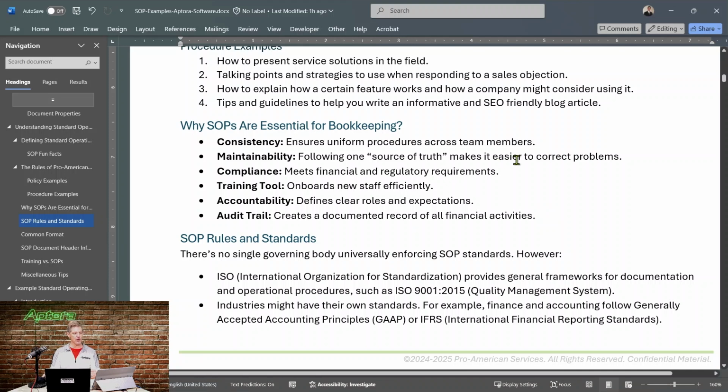It also can be a great training tool. When you hire someone, hand them the SOP. Not only do they get their employment policy manual and so forth, but you hand them the SOP for dispatching, using an app, bookkeeping, accounting.